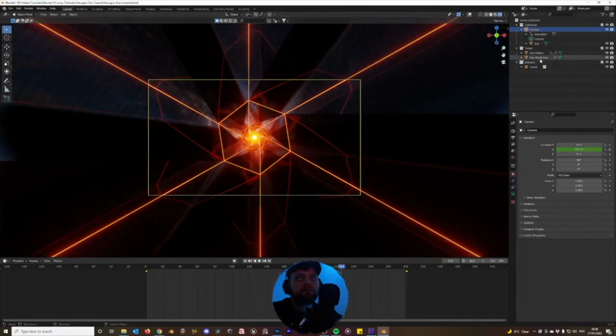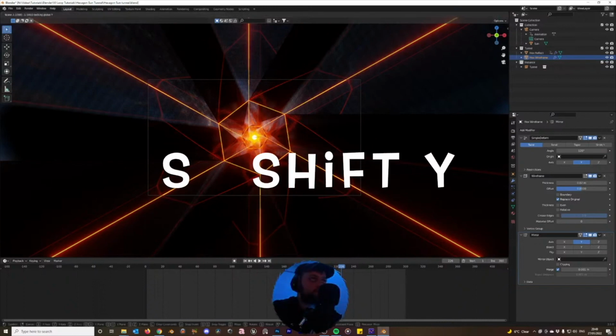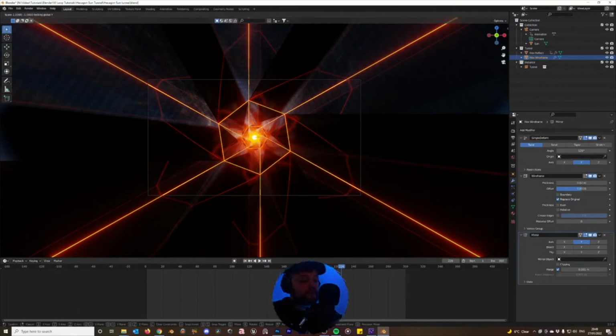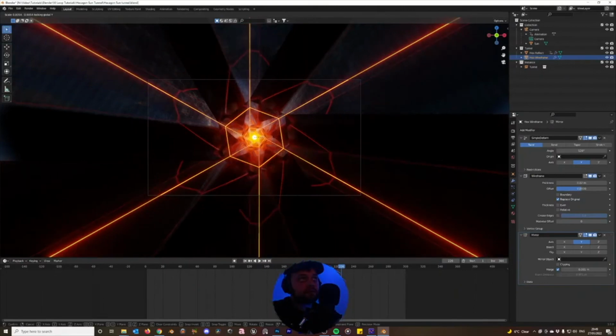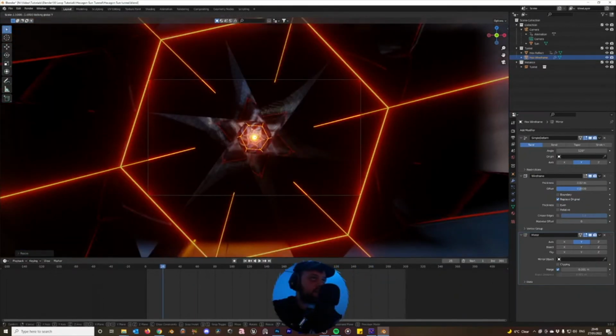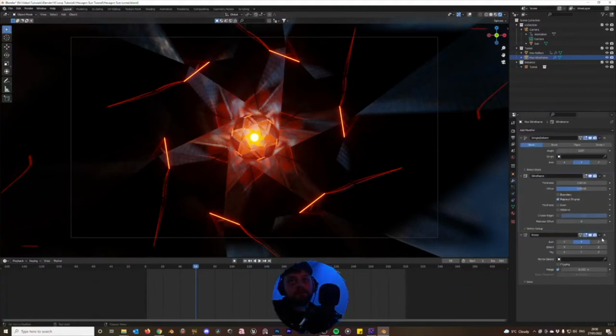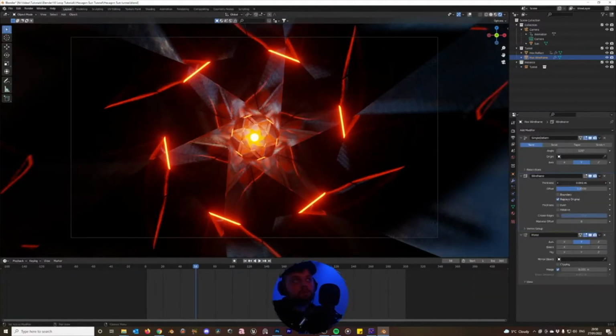So what I'm going to do is click on my hex wireframe. I'm going to hit S, Shift Y, again to lock it to the Z and the X axis. You can bring it in a bit if you don't want it to clip. I'm going to hit S, Shift Y again, and I just didn't like the edges that are going along the Y axis. I didn't like them cutting through. I might pump up the thickness on the wireframe modifier as well. You can make it a bit thicker if you want to get those glows to come through.